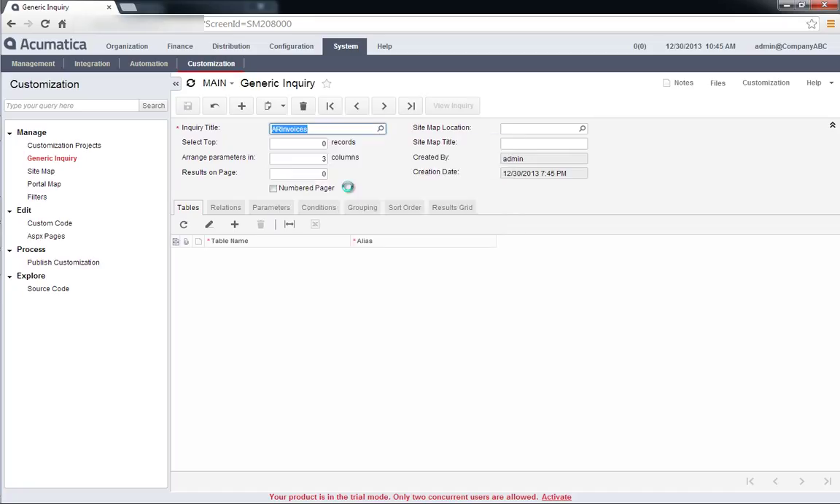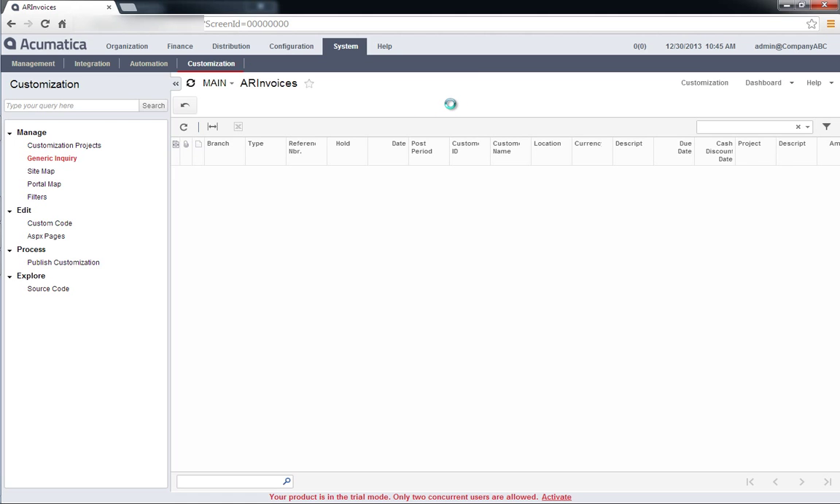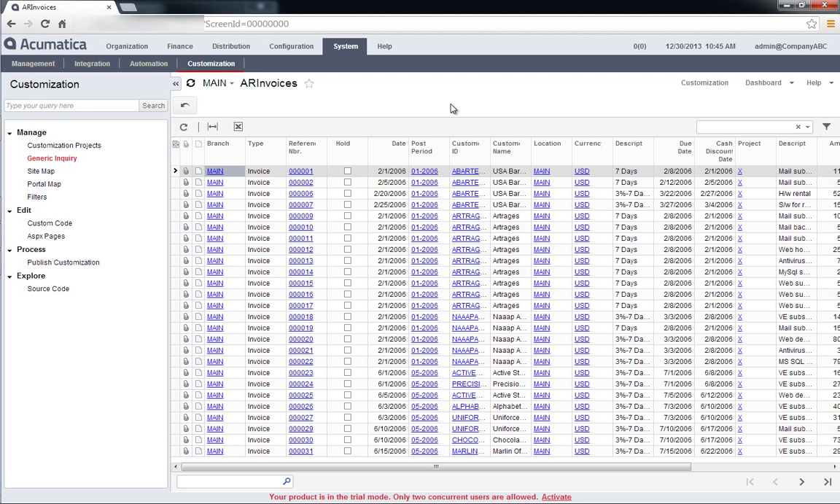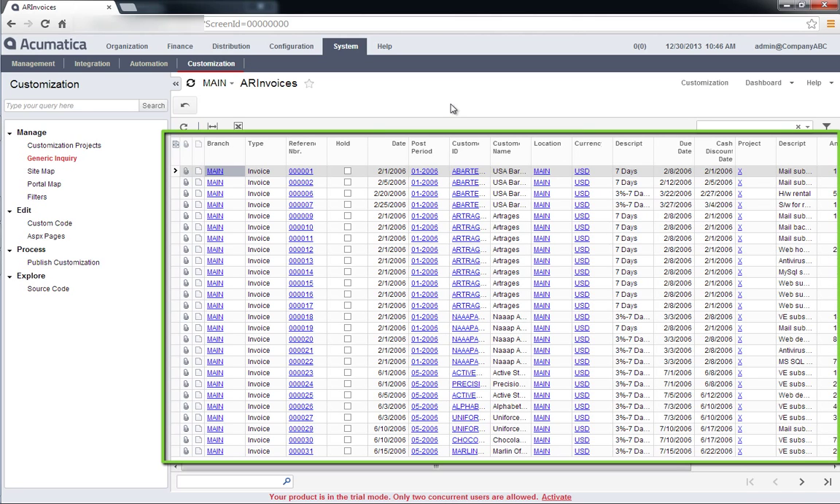Before I explain all the features of this screen, I created this generic inquiry displaying my customer invoices. If I click the View Inquiry button, it will display the result set of data generated from my inquiry screen. In order to understand how to build an inquiry, let's first understand what results we're trying to get to. We're trying to display my customer invoices summary information.